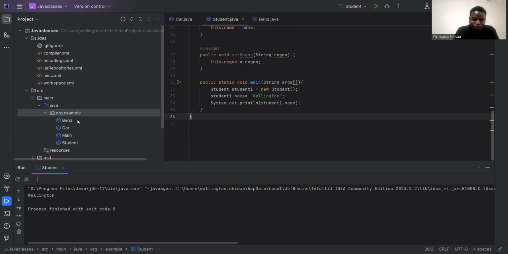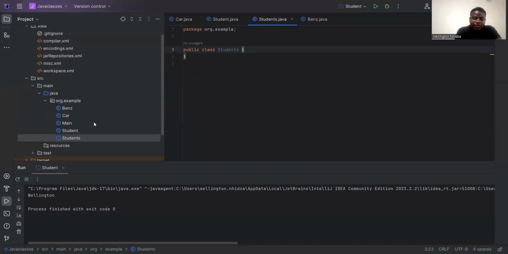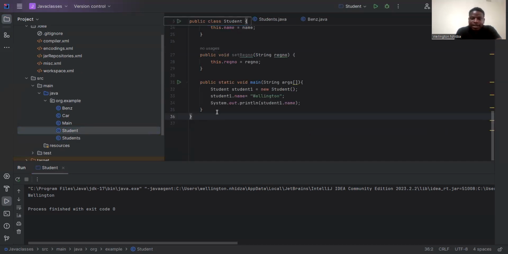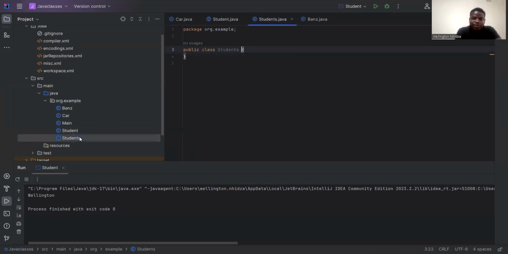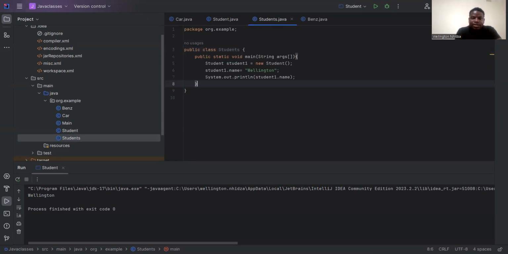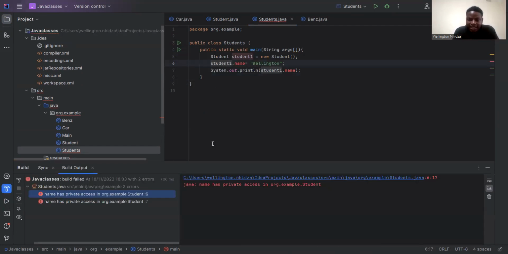So now let's try to create another class, and I want you to notice something. I'm going to call this class Students. In this class, I'm going to take this same record here and put it into the Student class. So now let me try to run. So here we have: name has private access in Student.